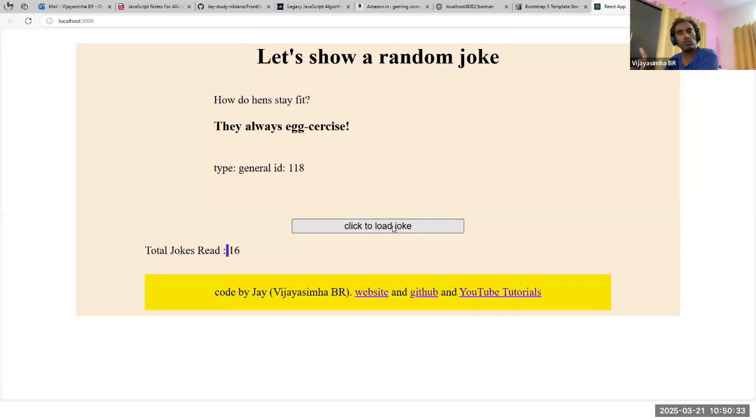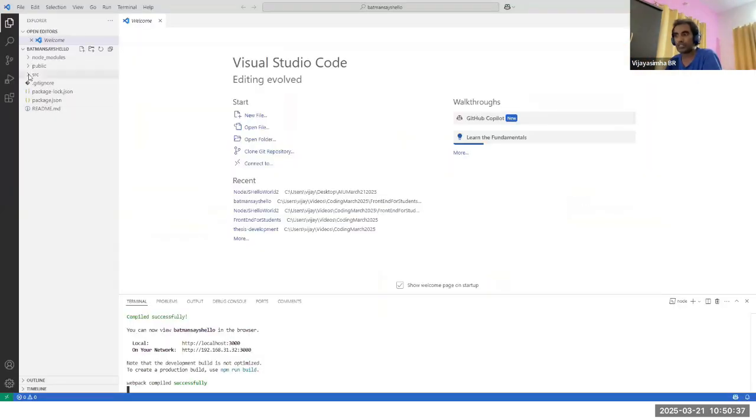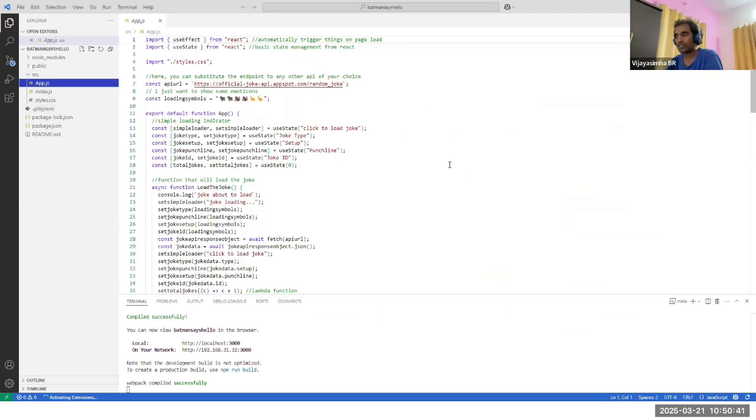Now, how does the code look? Even though this looks so simple, it's still a lot of things. Look at this. This is the source folder. You have the code here.